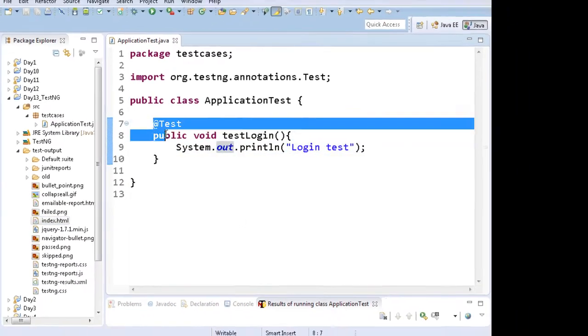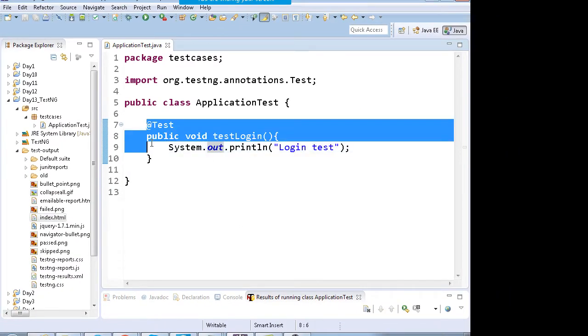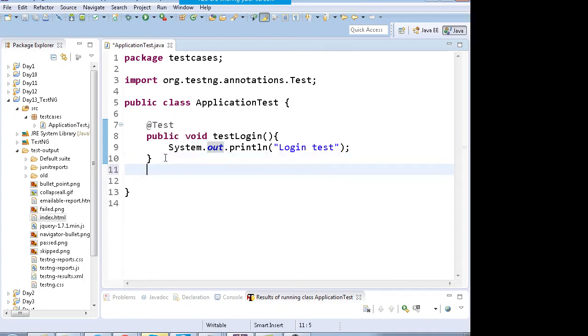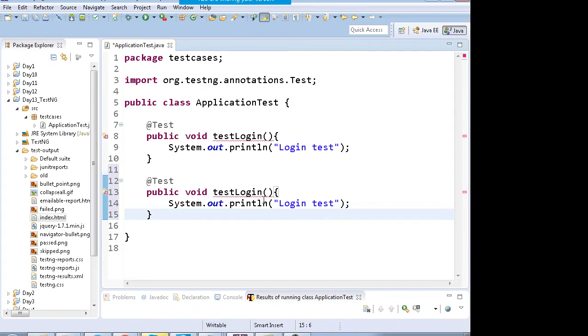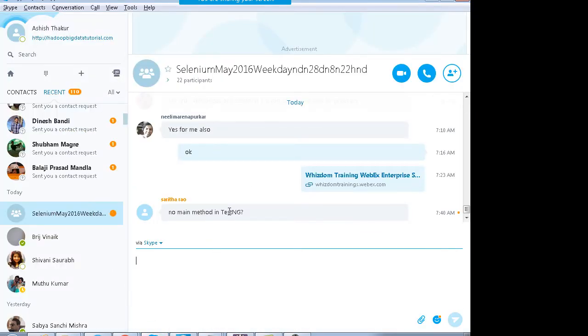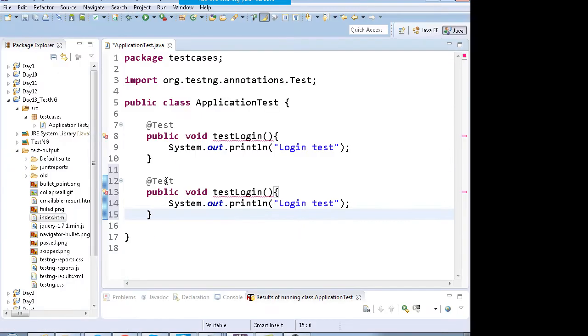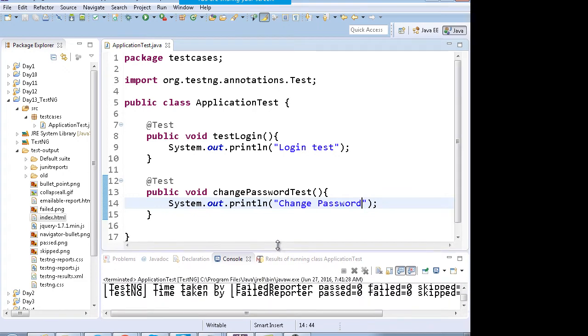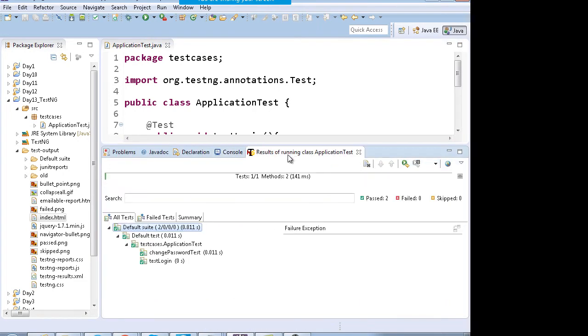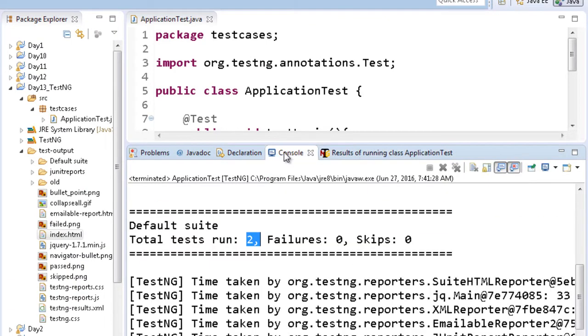Now over here you have got this test login function. Similarly you can make other functions as well. Yes, there is no main function in TestNG. You just have annotations. You can also have an annotation known as @Test, change password test. Over here you can write change password. So when you run this, it will execute two test cases, change password and do login.